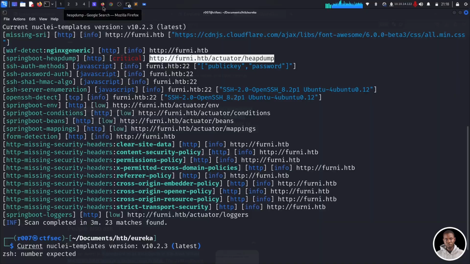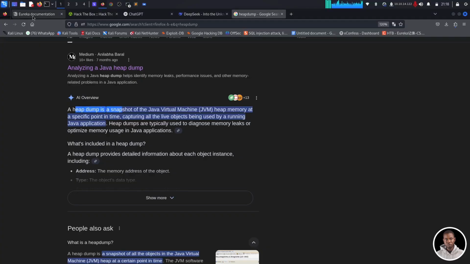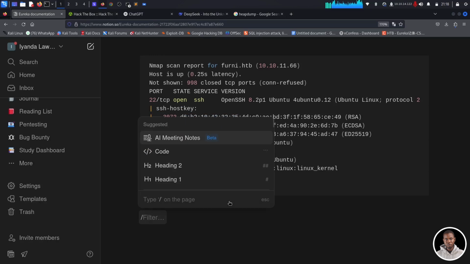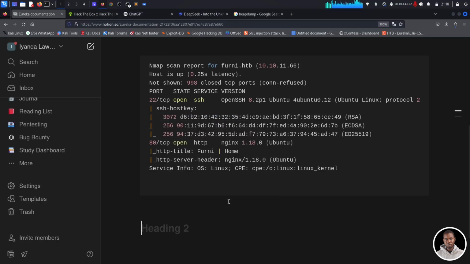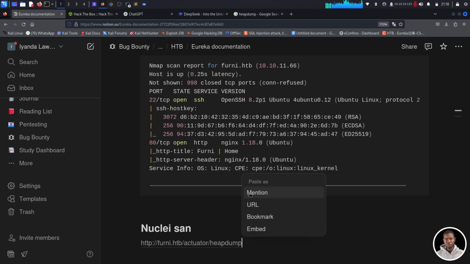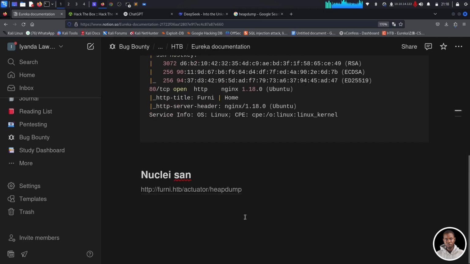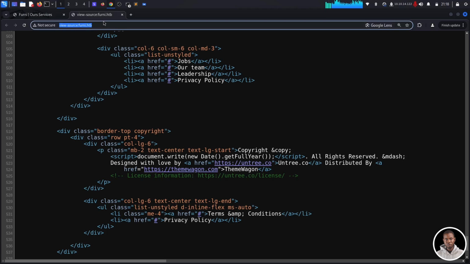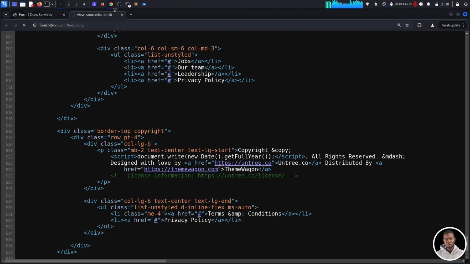I'm going to copy this and let's try to document that first. And we're going to say scan, and here we're able to get this specific endpoint. But when we take this endpoint to our browser and try to access it, let's see what we get.